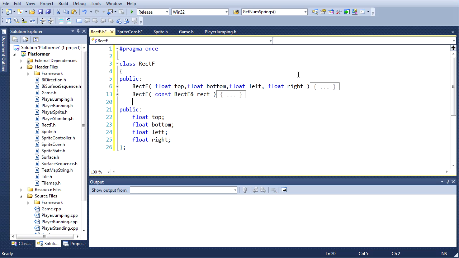Okay, so I'm gonna add one more function because it's gonna be useful. I'm gonna call this one translate. Float dx, float dy.